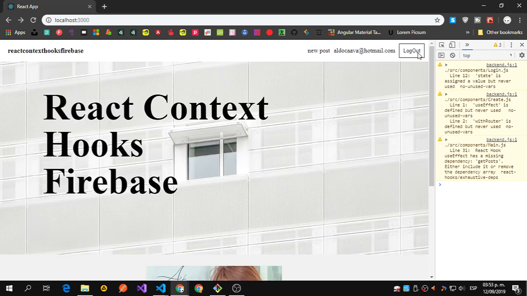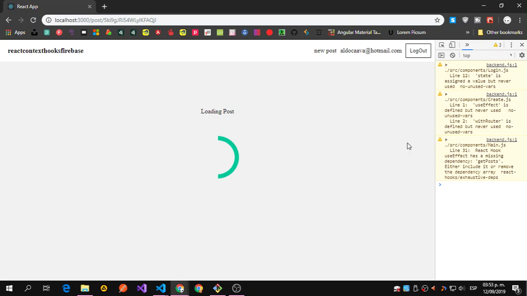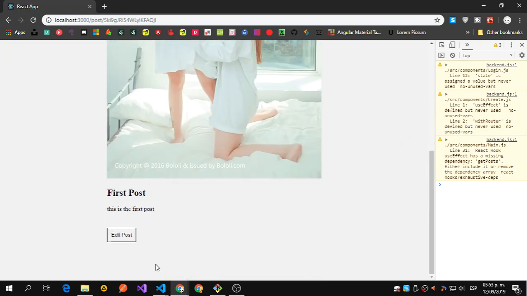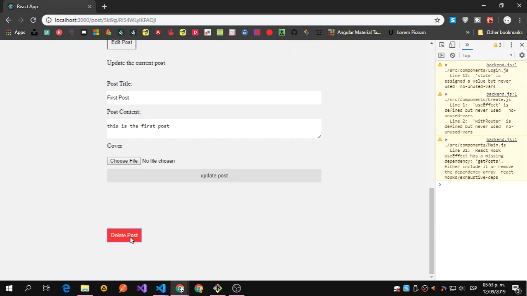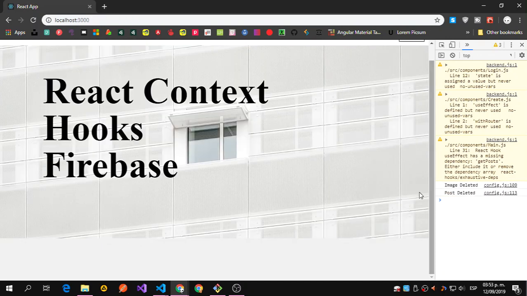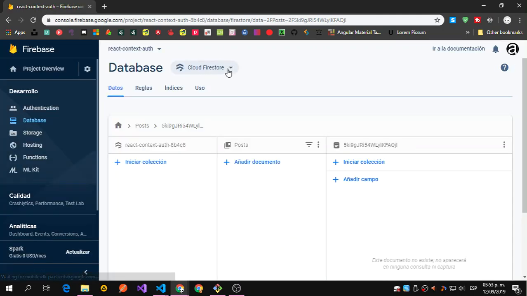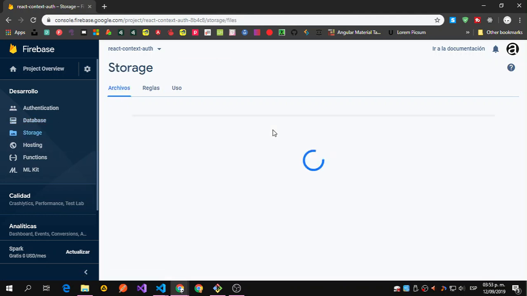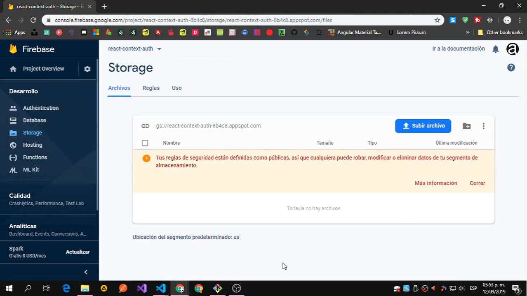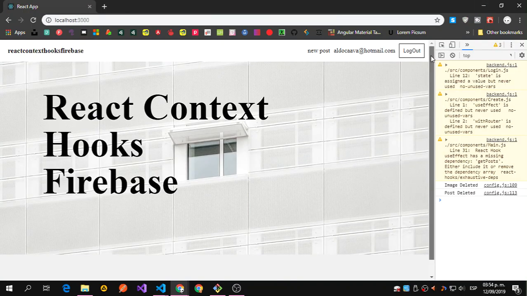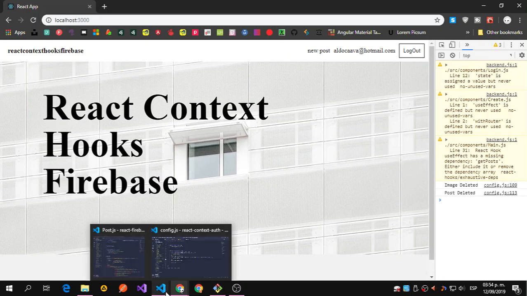Okay, it's nice that we have the state, so we can keep the login state. Edit post, and we're going to say delete post, and you can see we have that deleted, and inside post we have nothing, and if I refresh, the collection should be gone. Okay, it's empty, and the storage should be empty too. Okay, so that's how we can delete the post and the file that is referenced inside that.